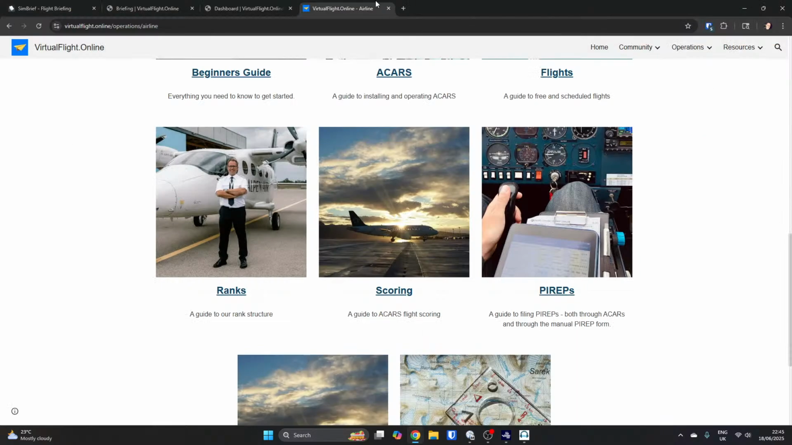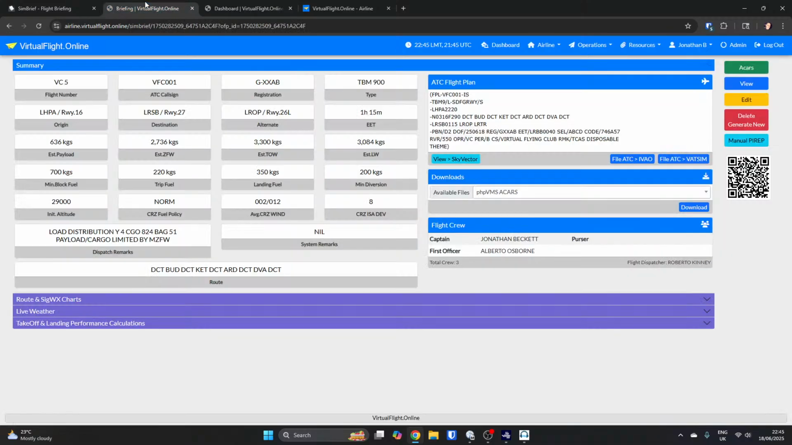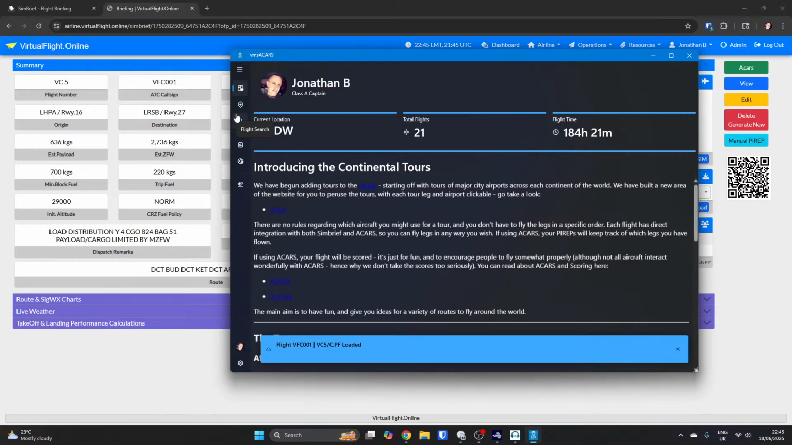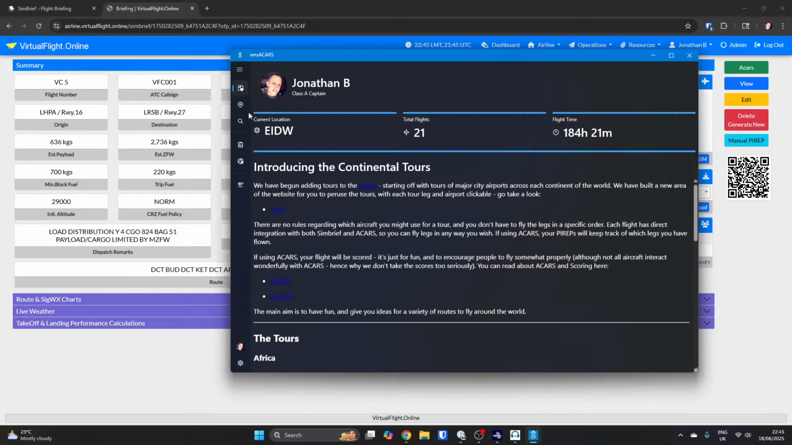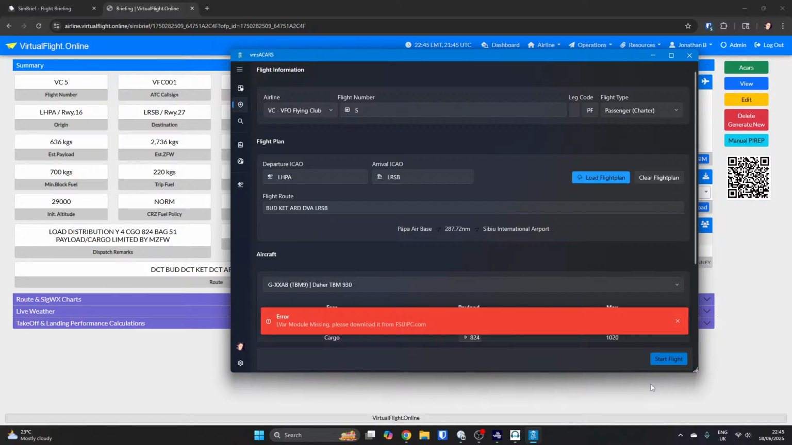Let's go back over to the airline then, go back to our flight plan and open ACARS with the flight plan. And hopefully it will remember this time which airline I'm using. So say the flight plan is loaded. So we can come in here, we can see the flying club, flight number 5, passenger charter from there to there. And there's the routing, and we can start the flight.